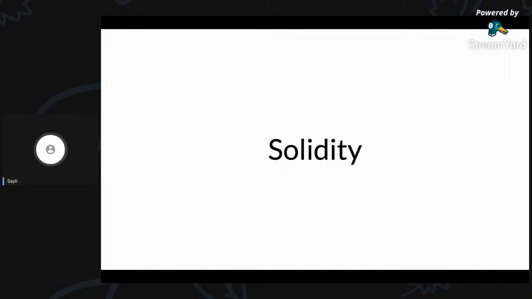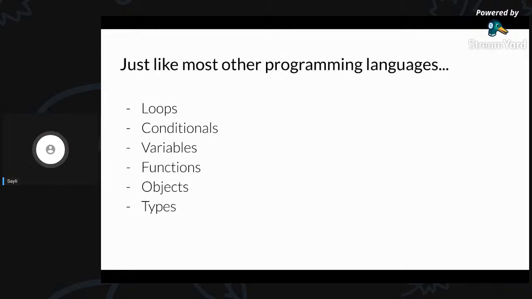Then the Solidity. Solidity is a language which is used to write a smart contract. There are many other languages, but Solidity is the most popular language, and we are going to learn Solidity in this workshop. Okay, so Solidity is a very simple language. It has loops, conditional statements like if and else, variables, functions, objects, types. It's like any other language, like you might have learned Python, Java, etc.